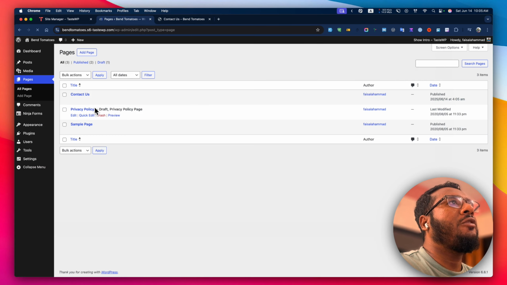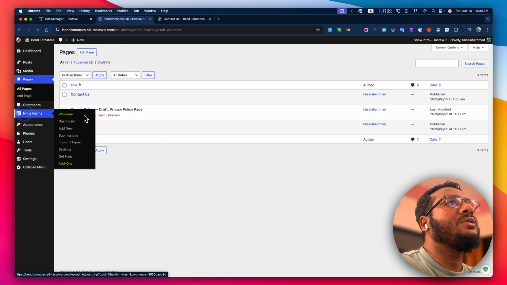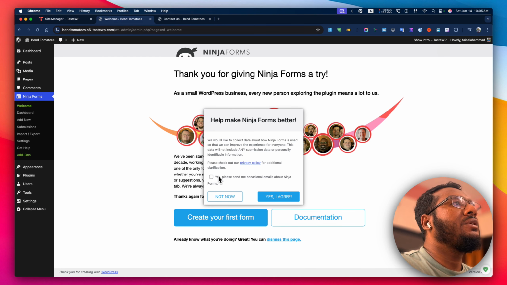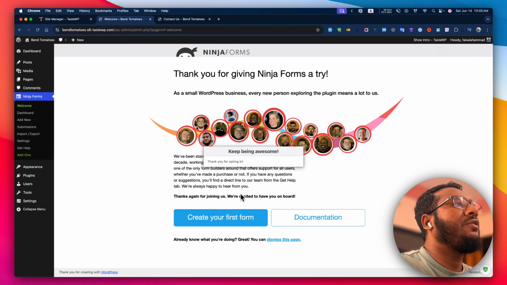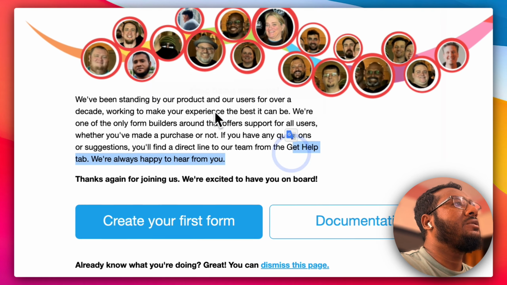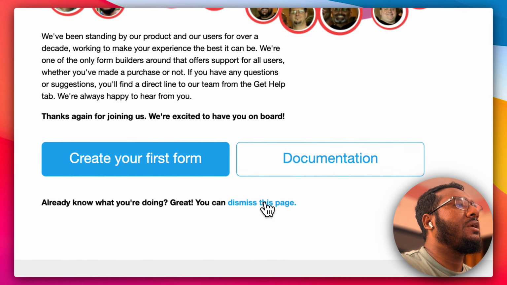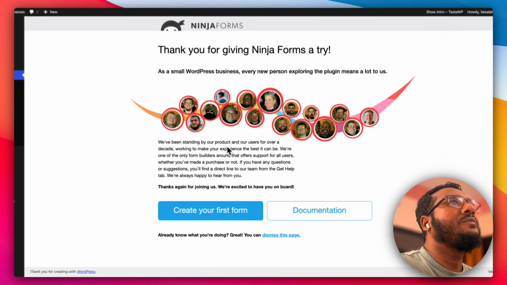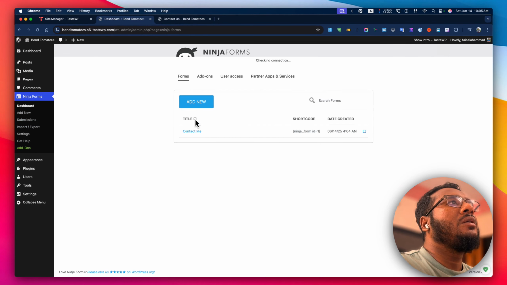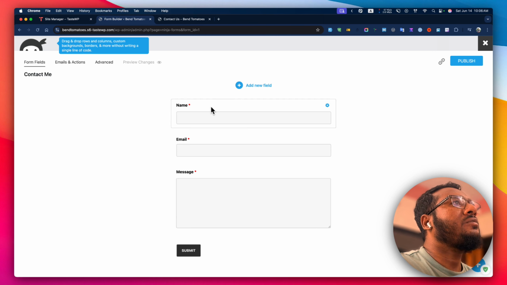Let's go back to the form and make some changes there. If you see this prompt, you can just click yes, agree, or not now. It's totally fine. And if you would like to dismiss this page, you can click here to dismiss. This is our default form. Now let's make some changes.